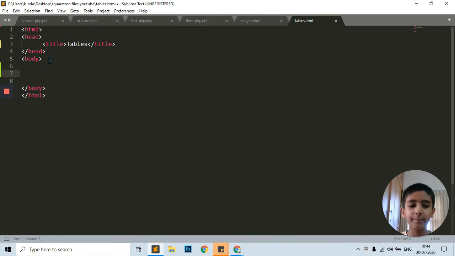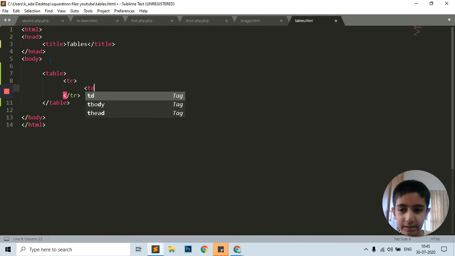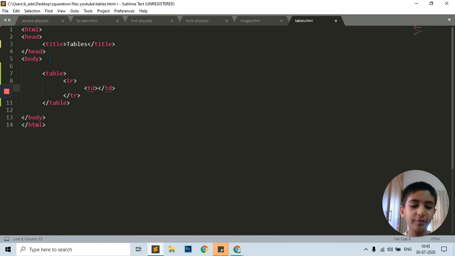To tell the computer that it's a table, you need to open the tag called table first. Then in a table, to make a table row, you need to open the tag called tr, table row. Now in that tr, you need to open the tag called td. Now you have to type the content.